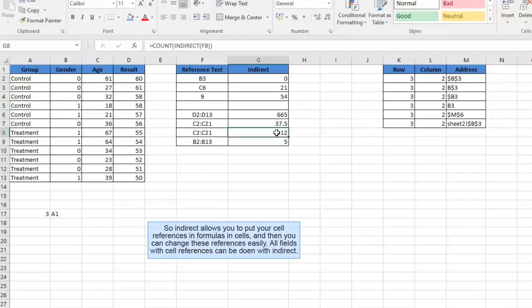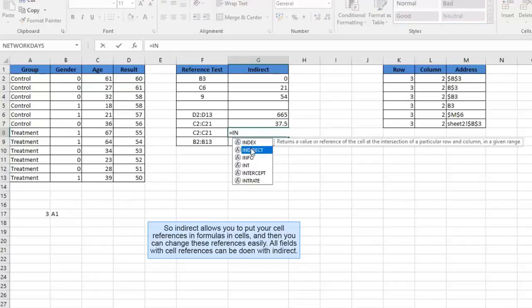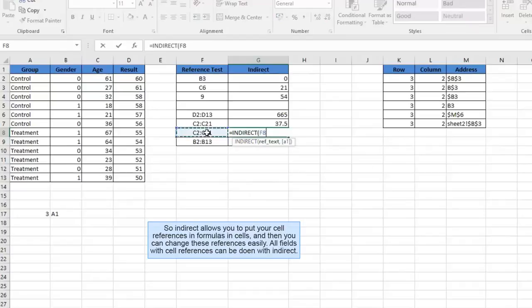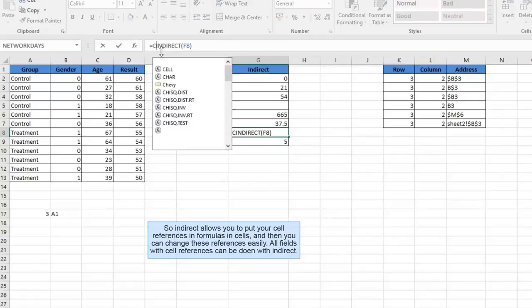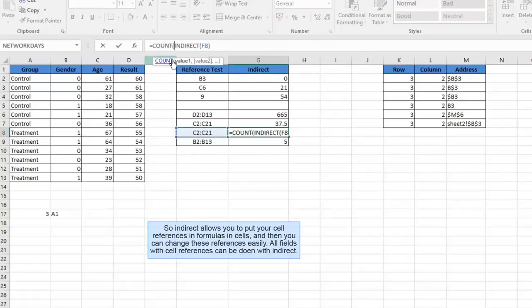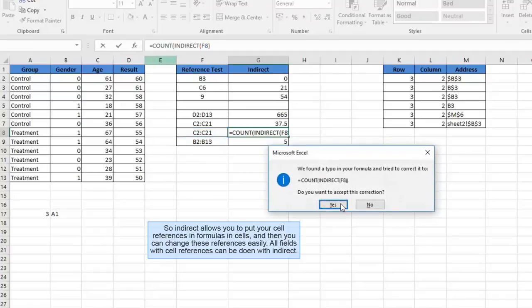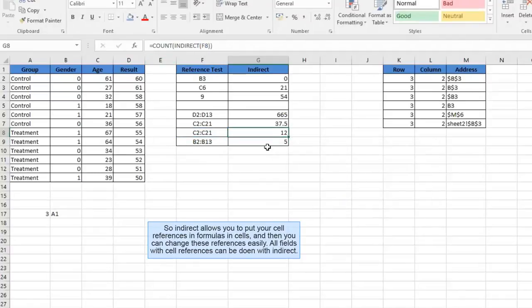My next one is I'm going to count how many of each type of age. So equals indirect. Enter, and then you can just go up in the front, and we're going to use the function count. Okay, there are 12 different ages in there.